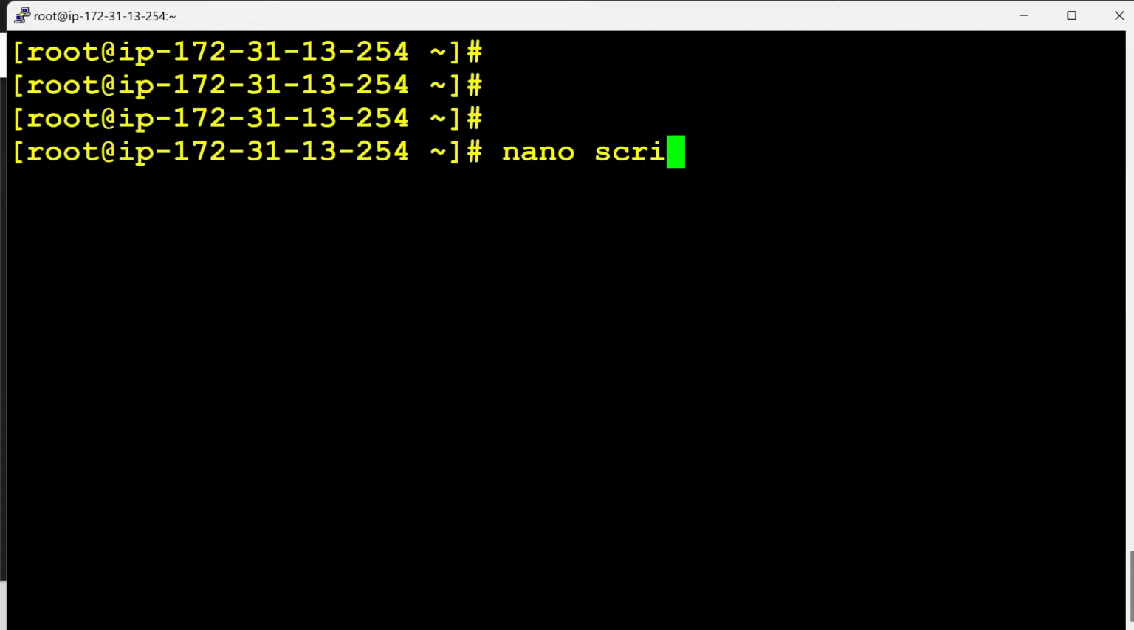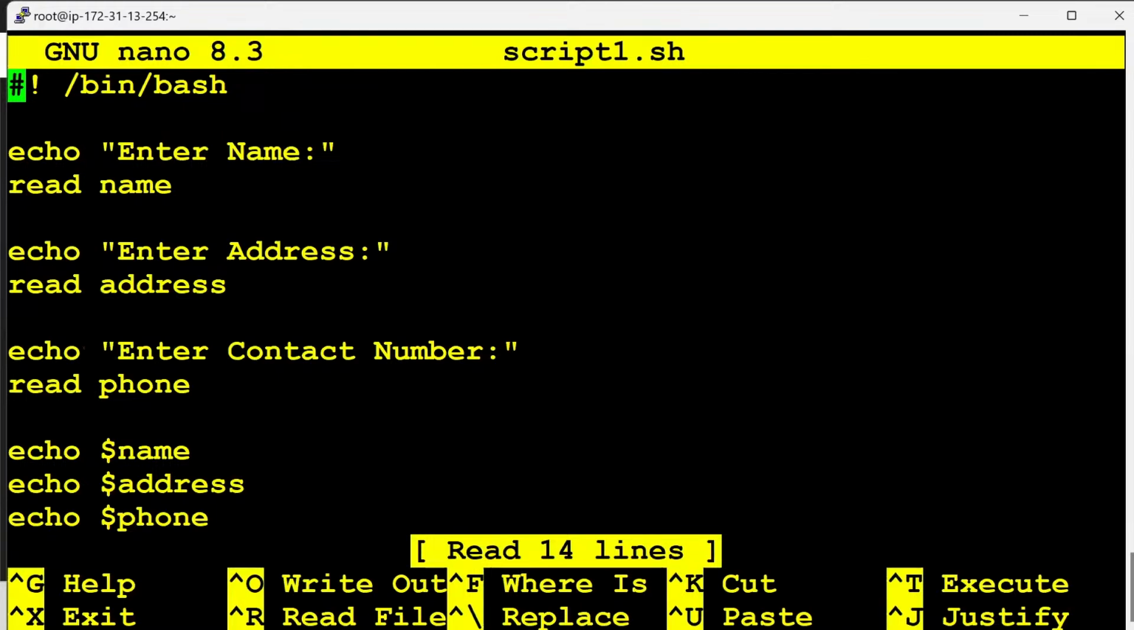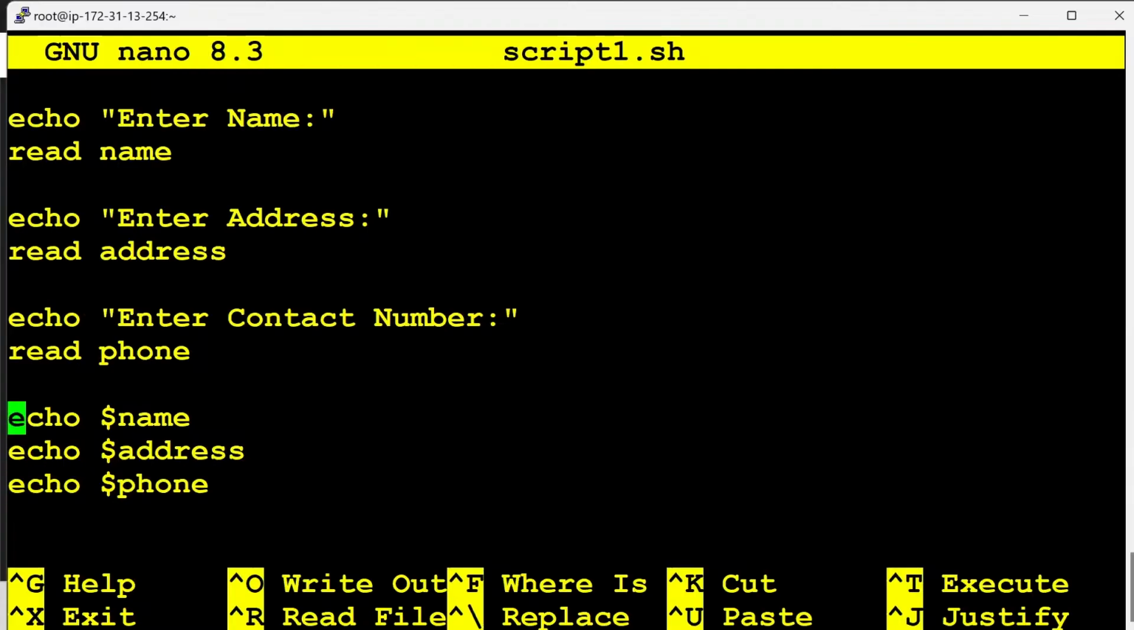Nano script1.sh, that's all. Nano is a text editor tool which can be used to modify the file data. Not only modify, you can delete, append, whatever it is. Press enter button. So now we can modify the script. How do you modify, sir? Simple. Your name is something, yes, good.